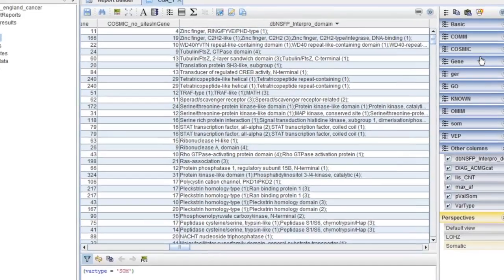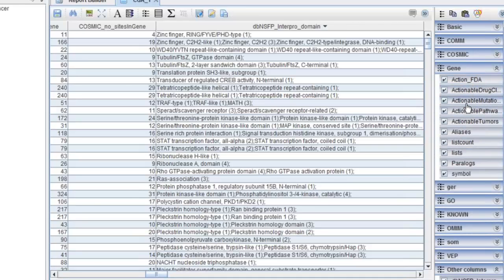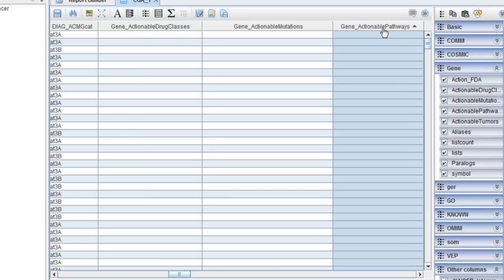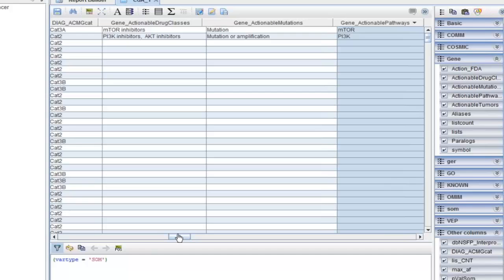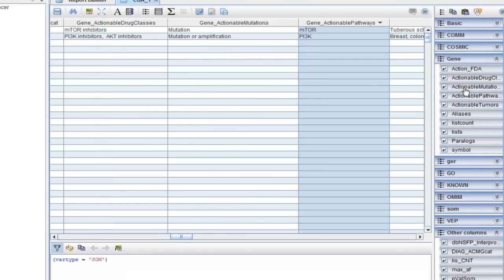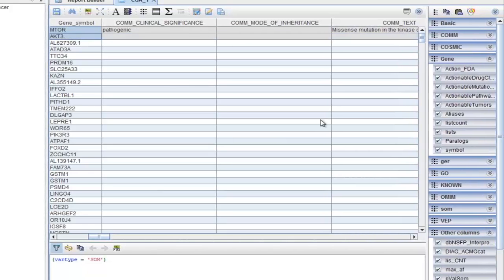Now what we want to do is focus just on variants in cancer genes. So we'll click on the cancer actionable pathways. And now we see that there are two variants in the sample that are in cancer actionable genes. The two genes are mTOR and AKT3.